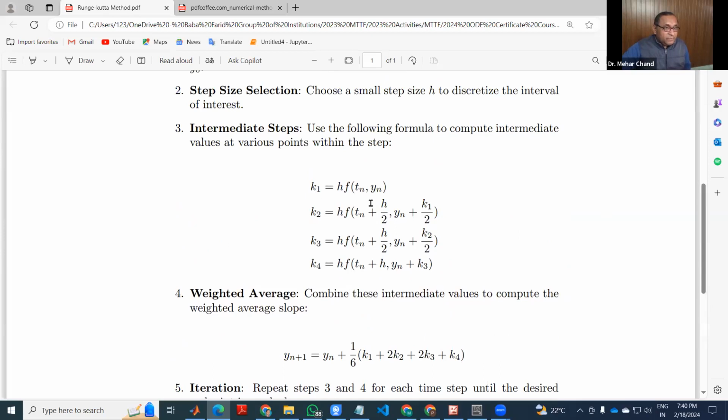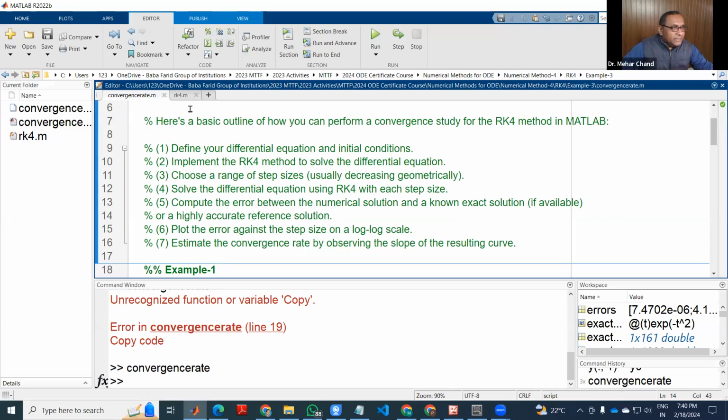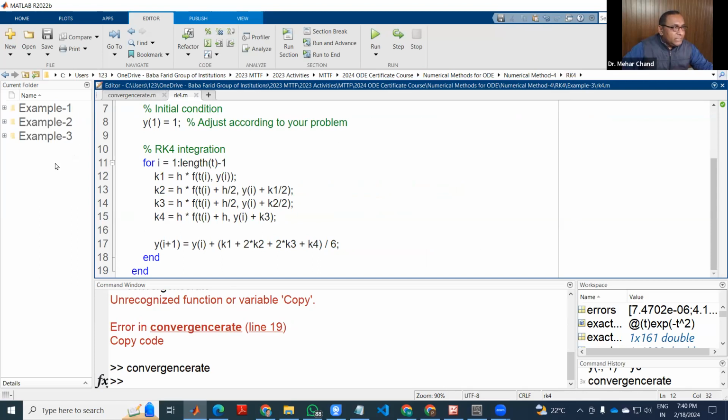So now you need to check how we can write the programming for Runge-Kutta fourth order. Okay, come to MATLAB. This is our MATLAB window. Just one minute. I put here three examples. First, I need to open the very first example.